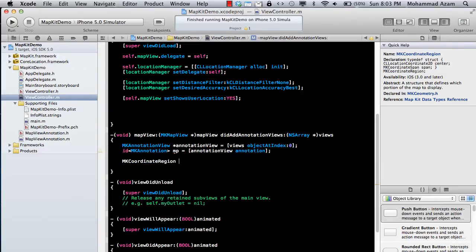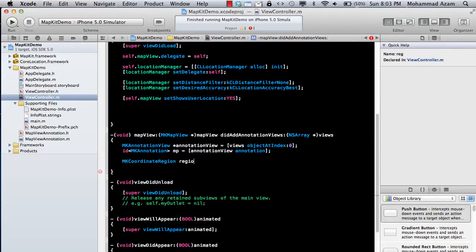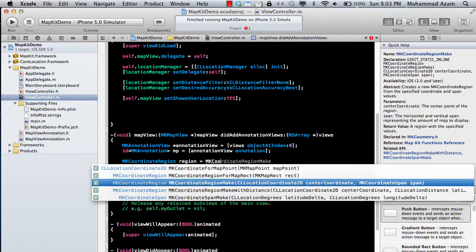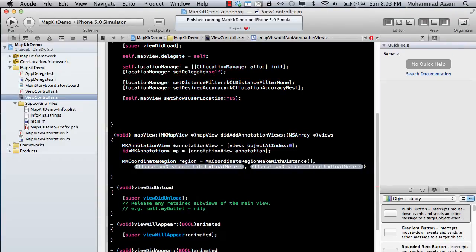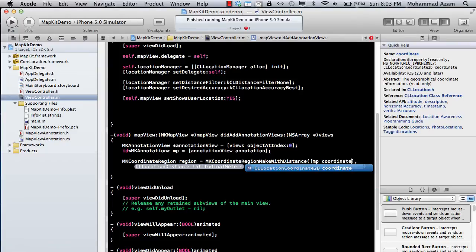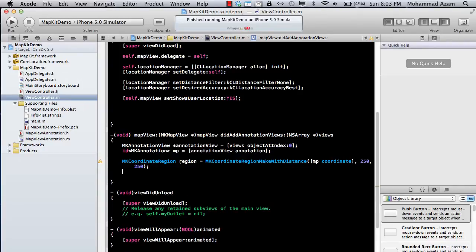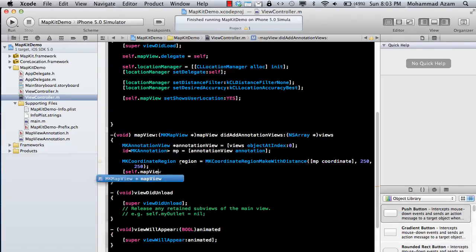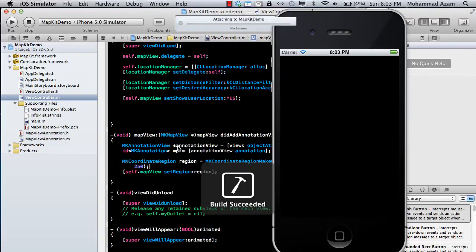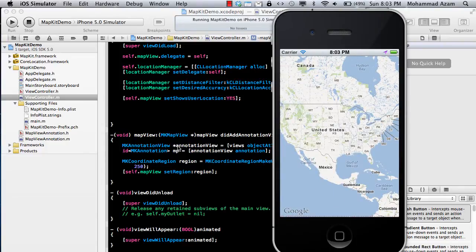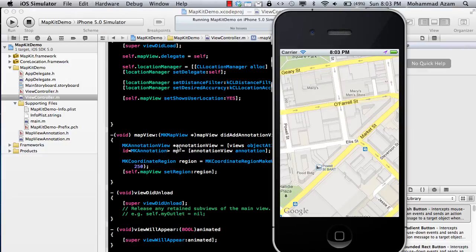We're going to create an object, or a structure, for the MKCoordinateRegion, okay? And MKCoordinateRegion with distance. So with distance will allow you to, let's see over here, 250 and 250. So this will allow you to zoom at a particular position, okay? self.mapView, and then we can say set the region, which is region. And let's actually run this application again, and now we will see that it will zoom into our current position, which is right over here somewhere.